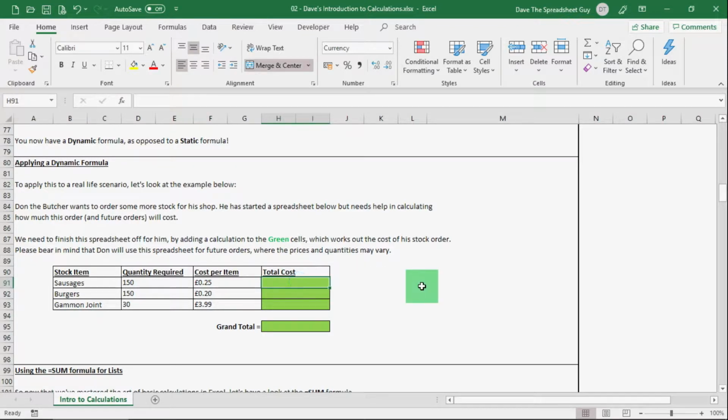So we click in our first green cell, and we're going to do an equals because we're going to do a calculation. Okay. Now to work out the cost of the sausages, we're going to take the quantity required, so 150, we're going to multiply that using the asterisk by the cost per sausage in this case. So we click on the second cell. When we hit the enter button, you'll see we get £37.50, which is 150 times 25 pence.